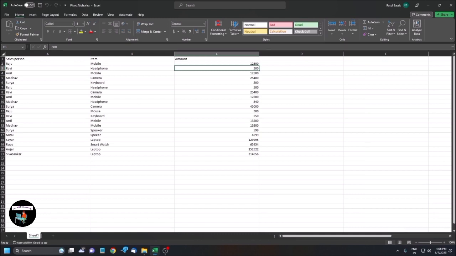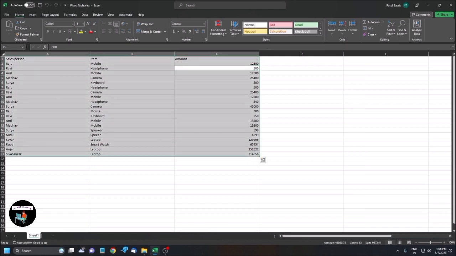First of all, you need to select the data range. Here we will select all data. So I'm pressing Ctrl A to select all data. Select A1 Salesperson to C21. Now go to Insert menu by pressing Alt plus N.